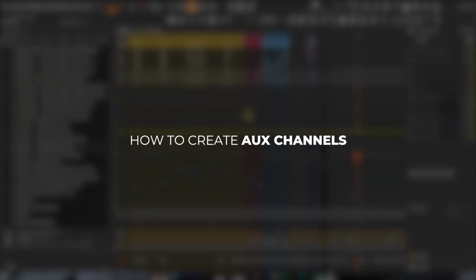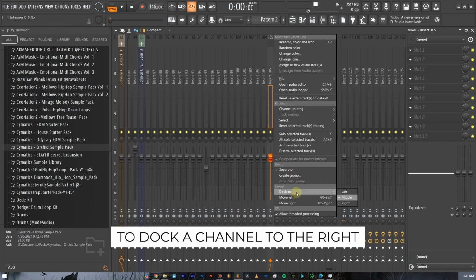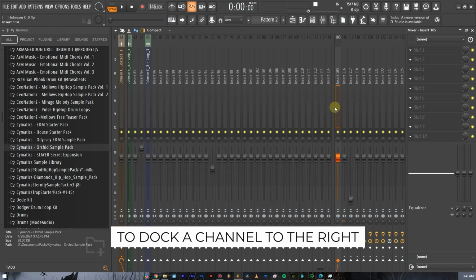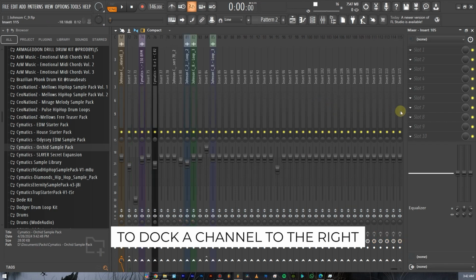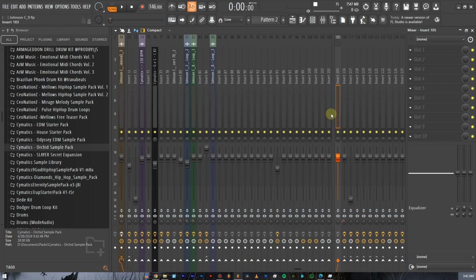So how do we go about creating these channels and stacking them towards the right? Simply go to any track on the mixer and right click. If you go down to dock to, you can dock them to the right here. If you do that, it just docks to the right, and we can collapse this and bring it back up. Just so you know, your AUX channel doesn't have to be docked to the right to make it an AUX channel. It's just for organizational purposes.